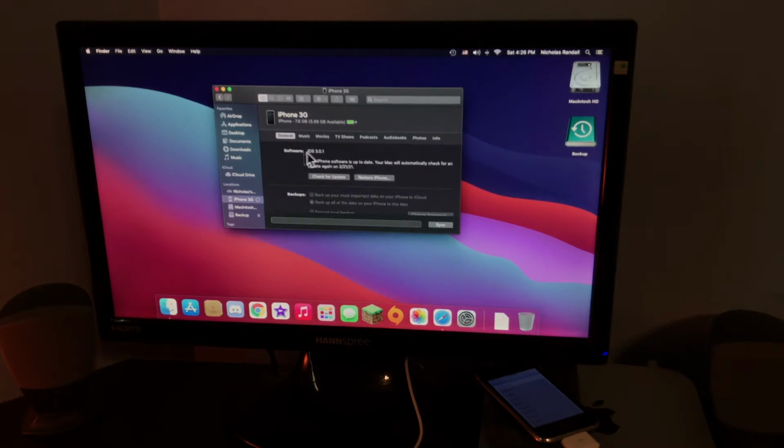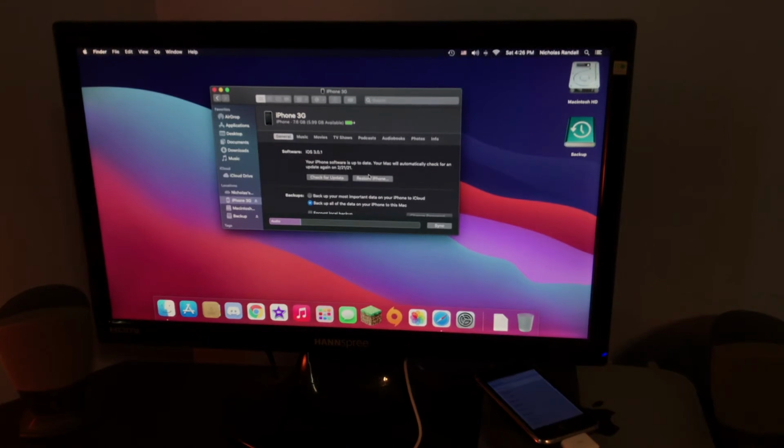There we go. So as you can see, we're already on 3.0.1, but I'll just be restoring to show you guys how to do it. So if you're on Windows, I believe you'll want to hold down Shift as you click Restore. If you're on Mac, click Option. I'll be clicking Option. Today, it's just taking a second.